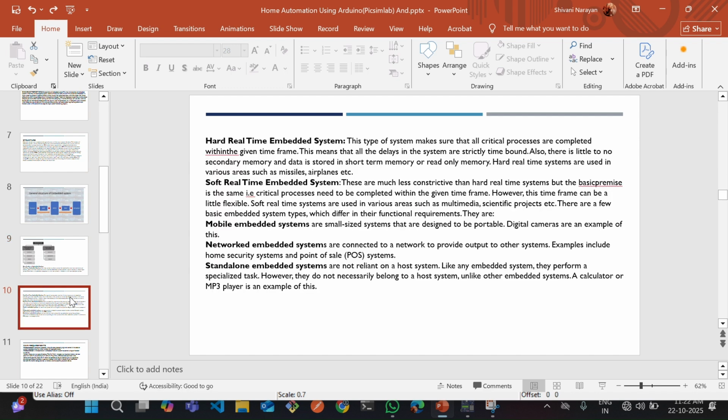Hard real-time embedded system. This type of system makes sure that all critical processes are completed within the given time frame. This means that all the delays in the system are strictly time bound. Also, there is little to no secondary memory and data is stored in short-term memory.